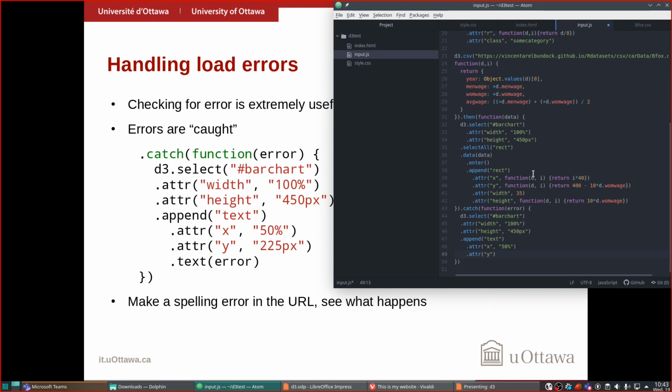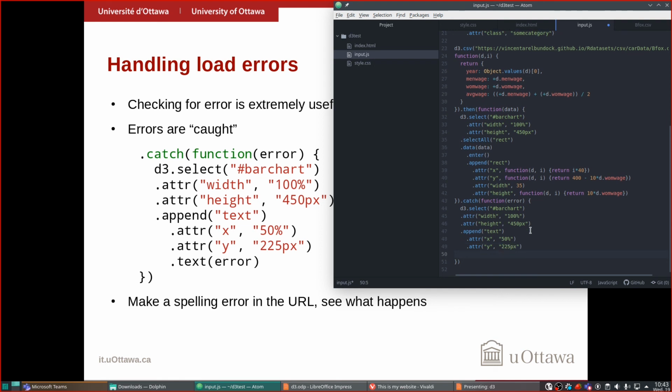And for Y we want to put it in the middle as well, so that's half of 450, which is 225. And then we put in our text, and the text is error. So that corresponds to this one. And again, you could give it a different name, it would also work. I'll just keep it error because that's what it is. And then I save.